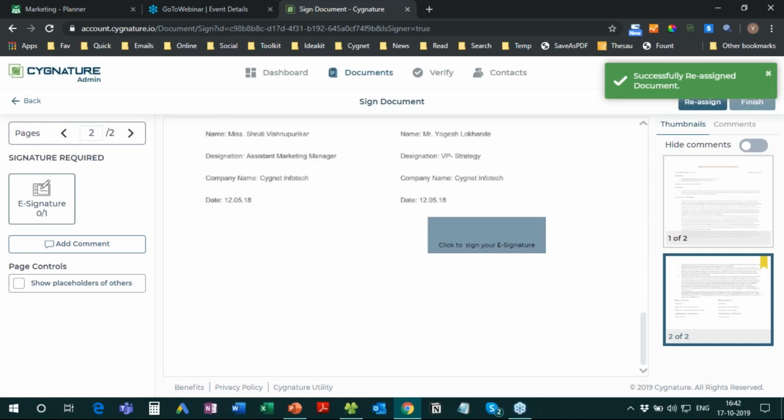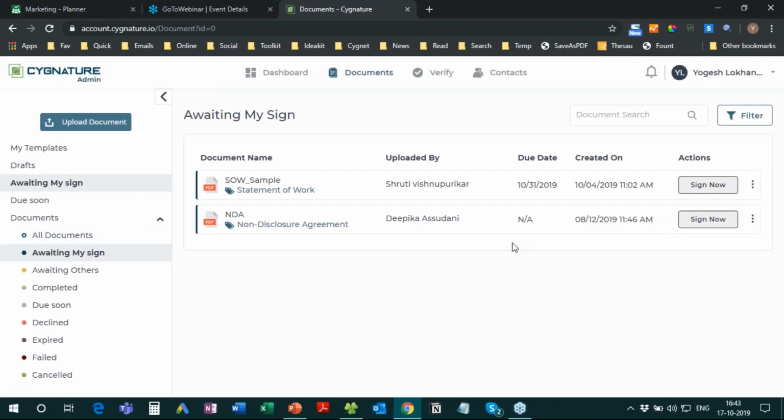So that's all. Now this document is getting reassigned to Nisak, and it gets removed from my list of documents to sign. So it's very easy. You can simply reassign a document which you don't think you are supposed to sign.